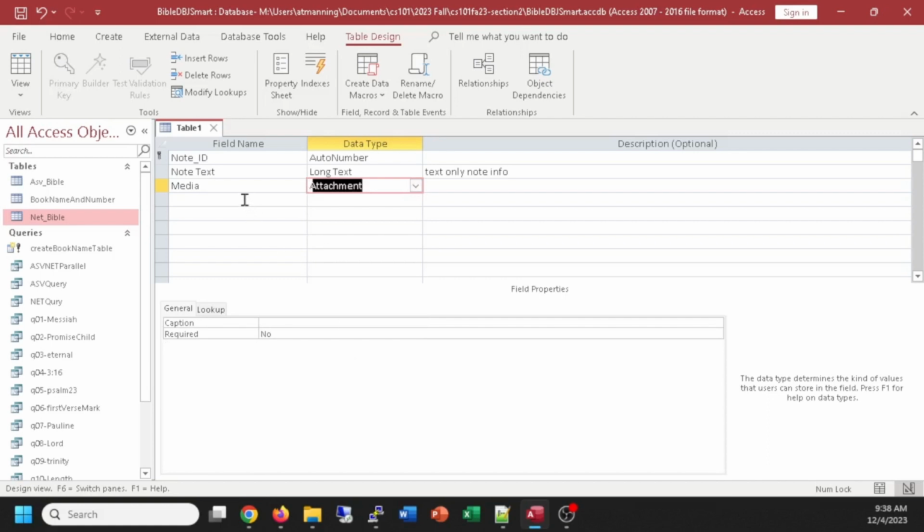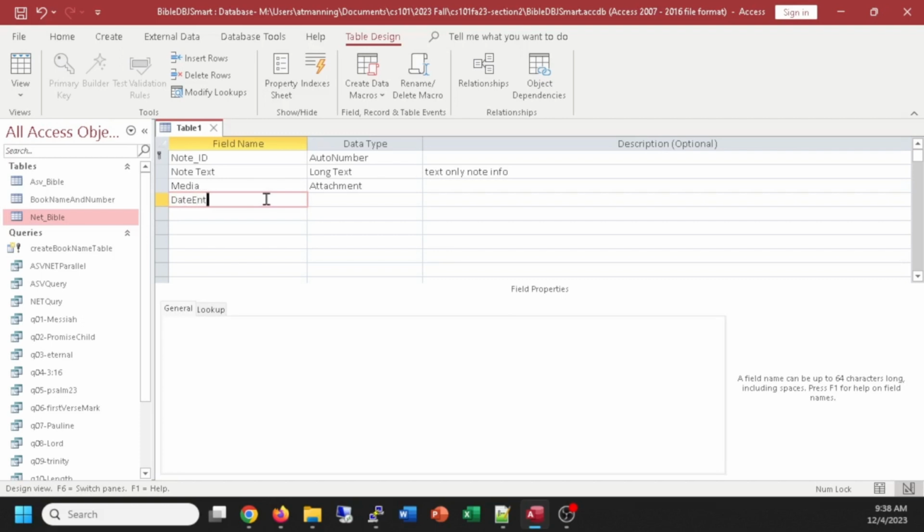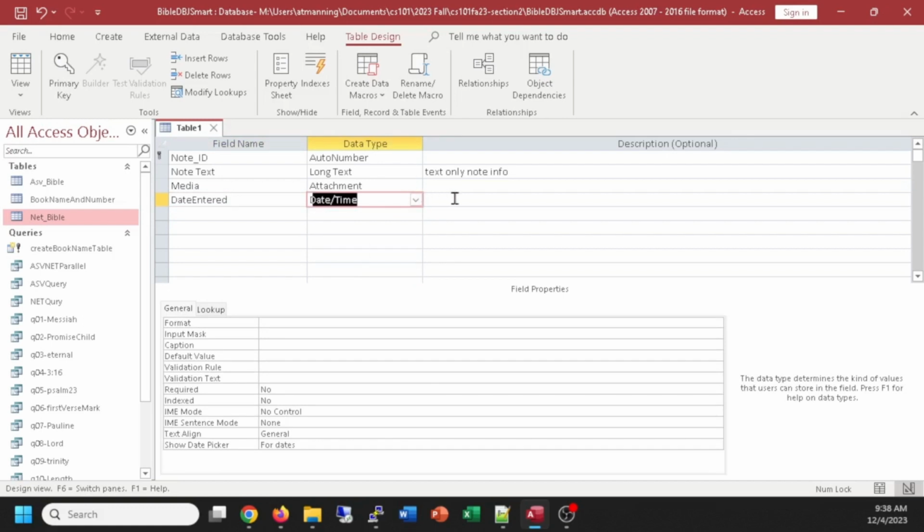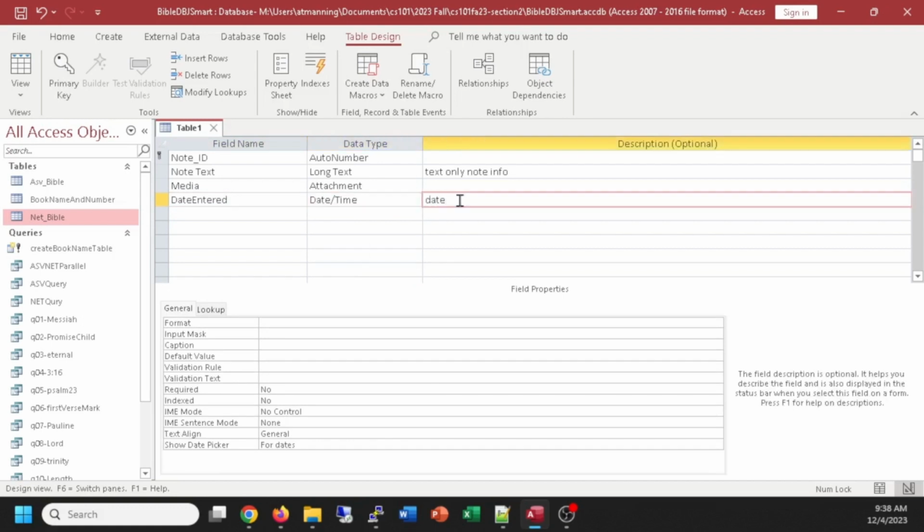Let's see what other type of data. How about this? Date entered. Anytime I take a note, I want to keep track of when I entered that note. And let's make that a date and time. Date note was created.